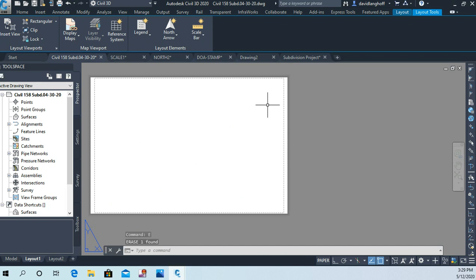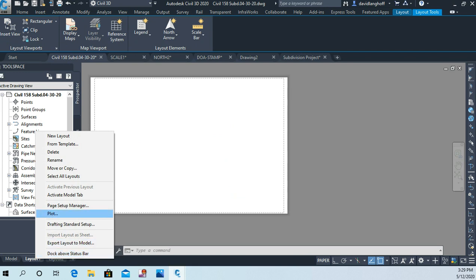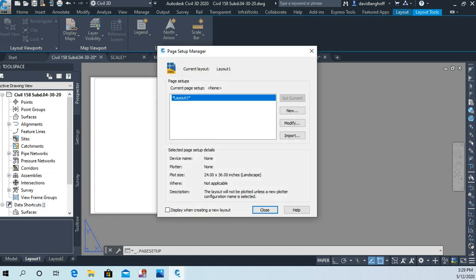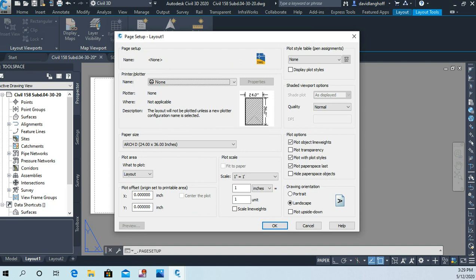Now, once you left click on Layout 1, let's right click on this tab at the bottom that says Layout 1, and let's go to Page Setup Manager right here. This is Layout 1. Let's click on Modify. Now, we don't have a printer to choose, so let's just leave this set at None. Yours might be different than mine. I think I've already gone through this, so it's already set up.